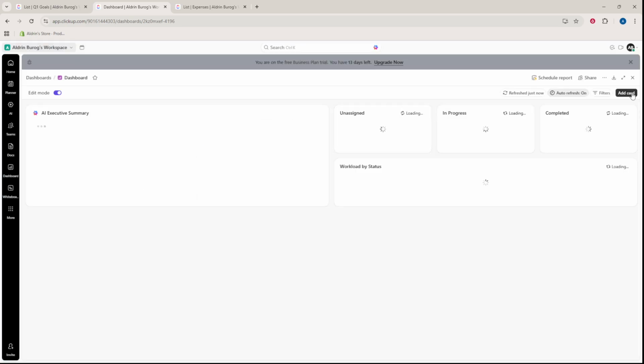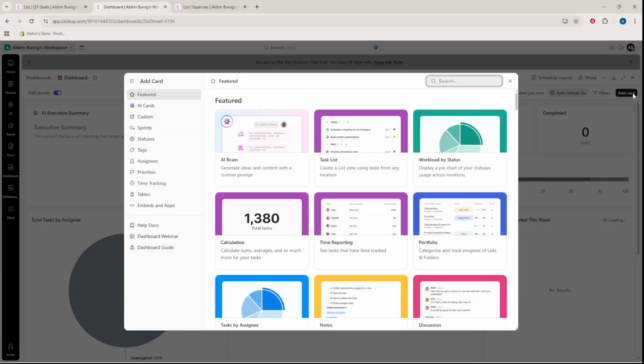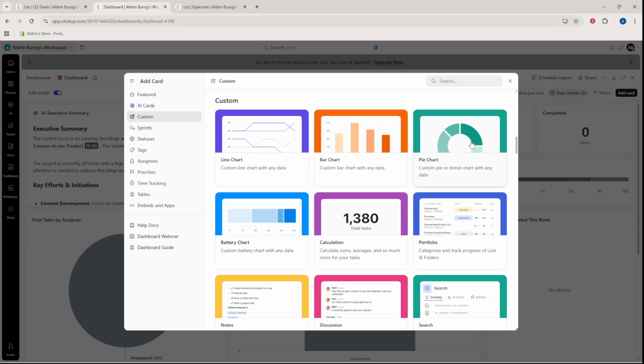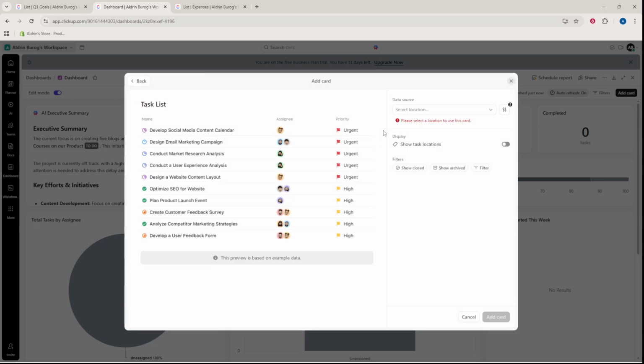Click the plus Add Widget button and choose the type that fits what you want to see. Task list and task progress are great for tracking work, while visual options like a pie chart or bar chart help you spot patterns at a glance. Pick the layout that best communicates your story and aligns with your team's goals.